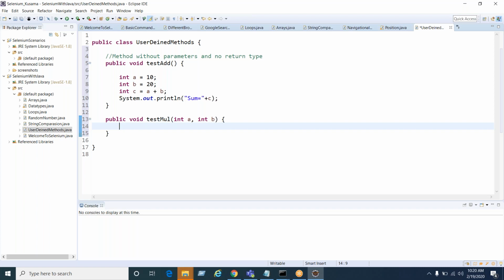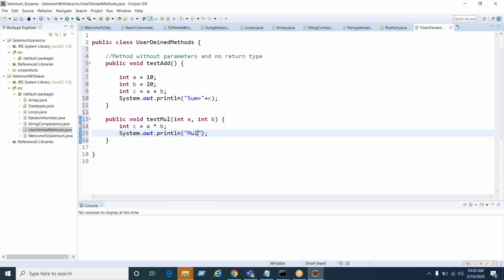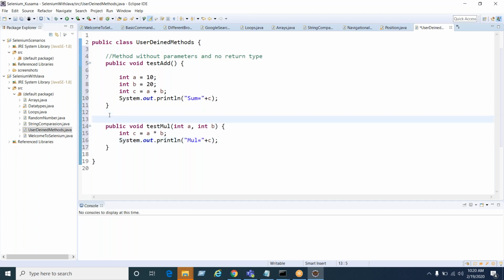Let's say int c is equal to a star b. Multiplication is equal to, the output is stored in c. This is a method with parameters and no return type.